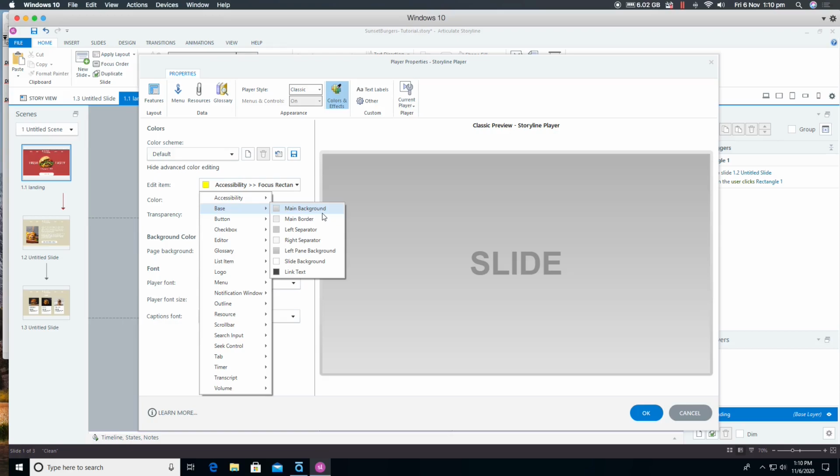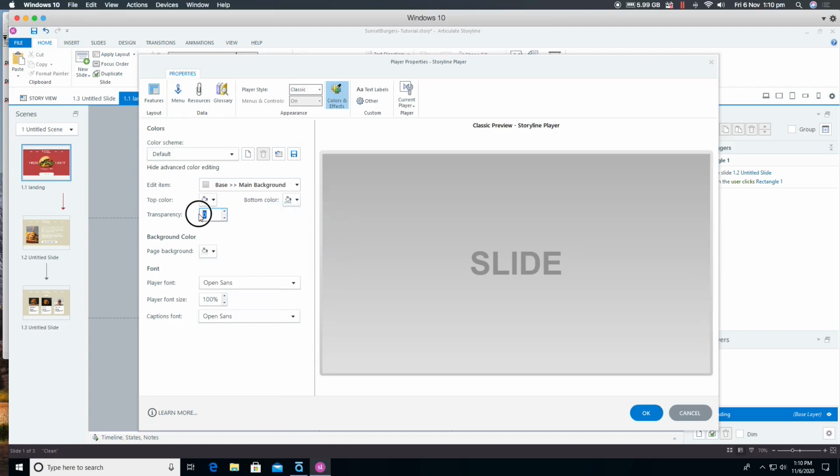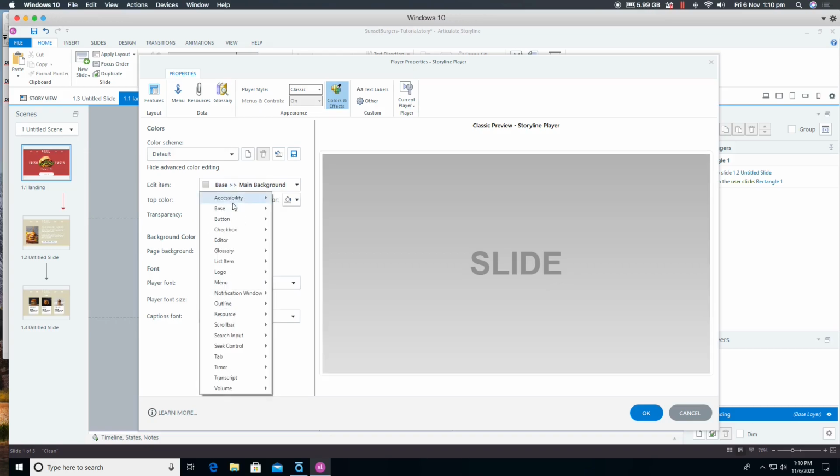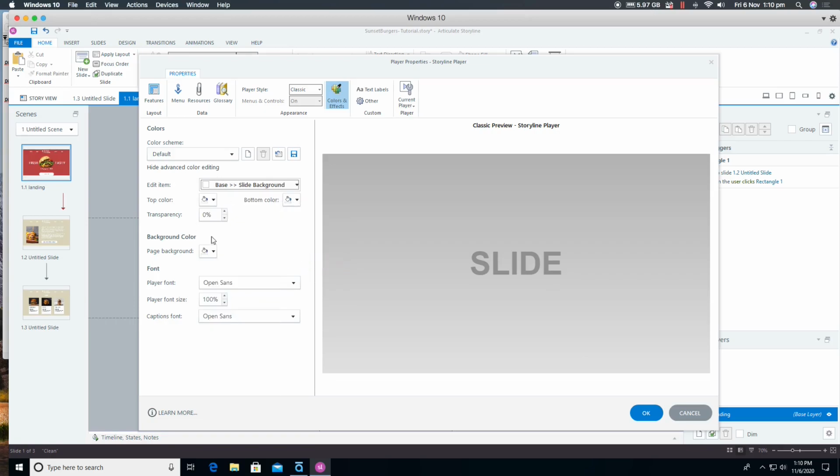What we want to do here is change the transparency from 0 to 100% for each of these items except our slide background. So we'll jump in and change the transparency here to 100%. Excellent. So now that has all been changed to 100%, as I said, we want to keep the slide background at 0. So we don't want to change that. Once you've done that, you can click OK.